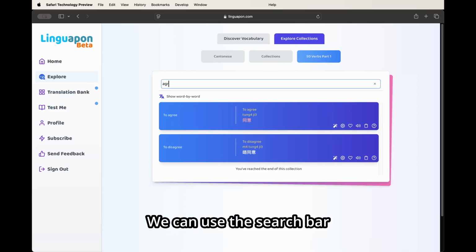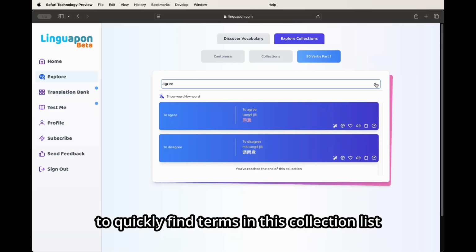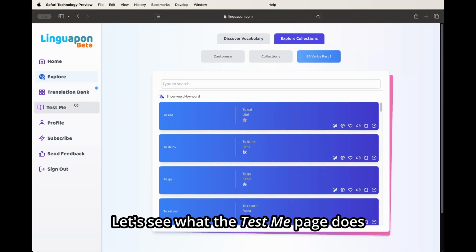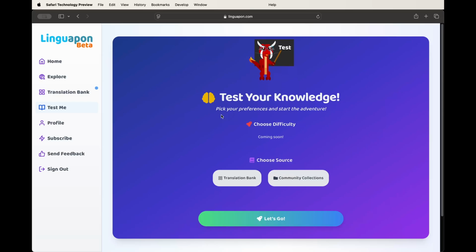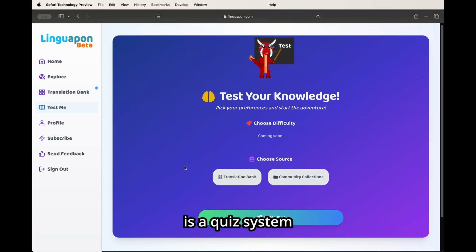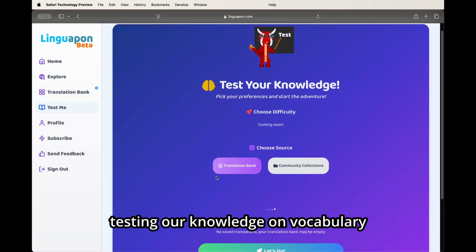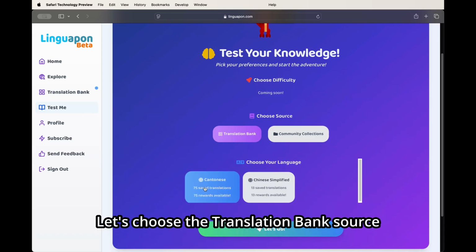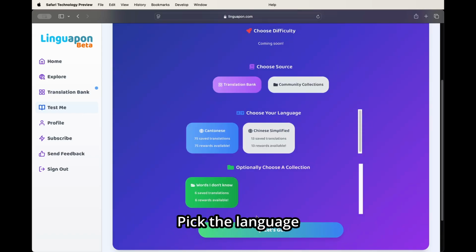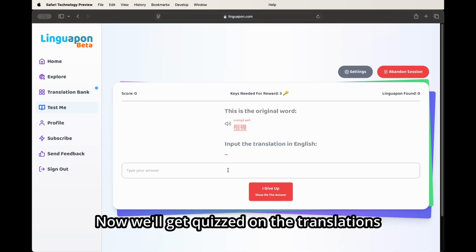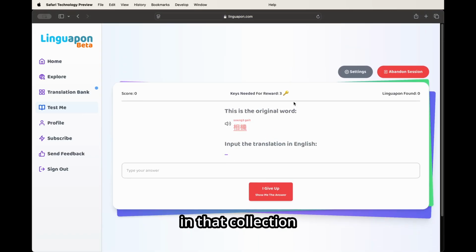We can use the search bar to quickly find terms in this collection list. Let's see what the Test Me page does. Test Me, as the name suggests, is a quiz system testing our knowledge on vocabulary. Let's choose the translation bank source, pick the language, and optionally pick the collection that we created earlier. Now we'll get quizzed on the translations in that collection.